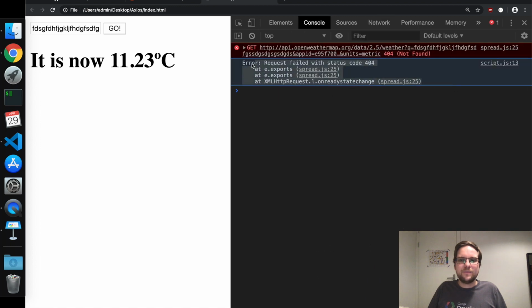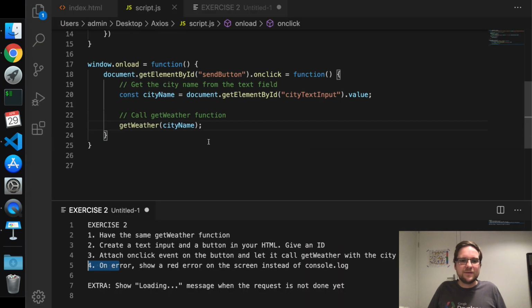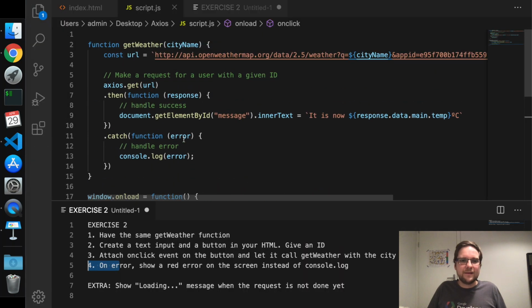But we're still printing the error into console. Let's try to put it inside of this label so the user will not have to open the console all the time to see the errors. Let's go back to the Visual Studio Code. So how do we handle errors in Axios? That's easy because we have the catch function right here.